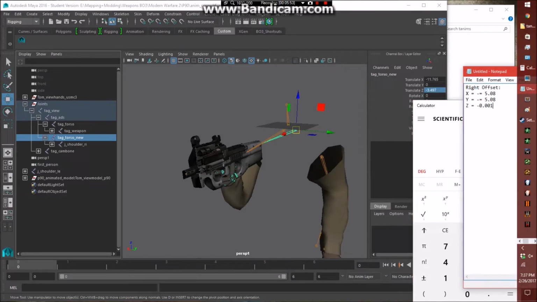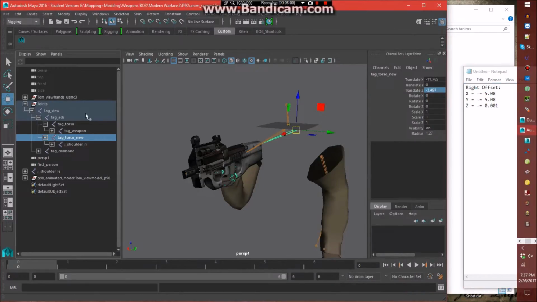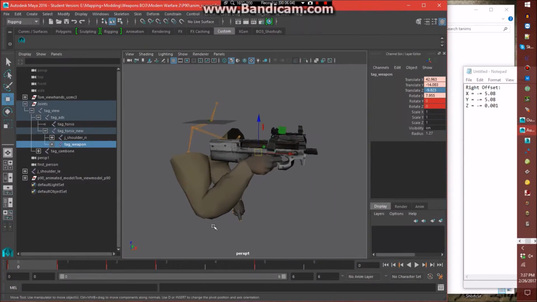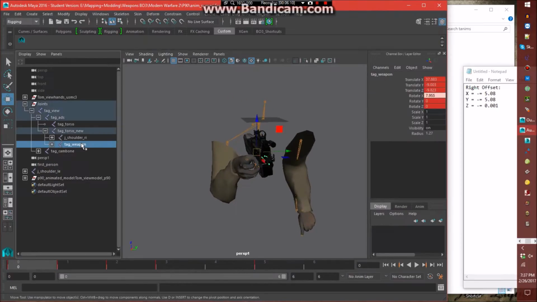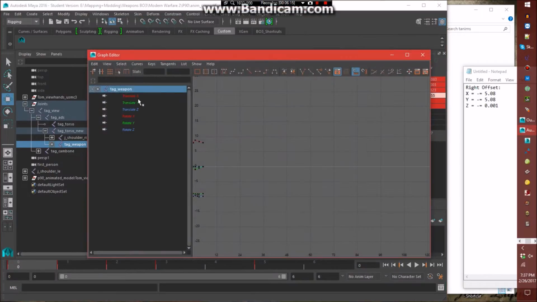So I know it's a bit complicated so far, but you'll get the hang of it. Just calculate all these offsets and we can make sure they're right later. So now what you do is drag it in here, and then if you move it, you'll see, since this is in a different place, it's kind of weird. So select it, go to Windows, Animation Editors, and then Graph Editor.